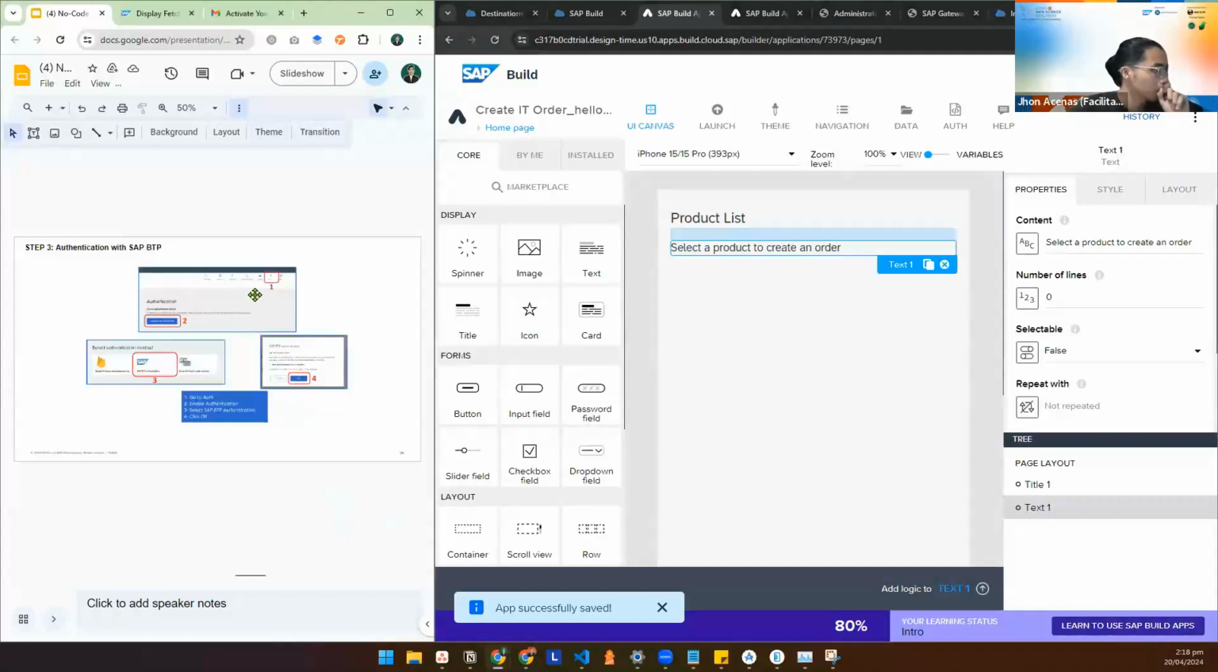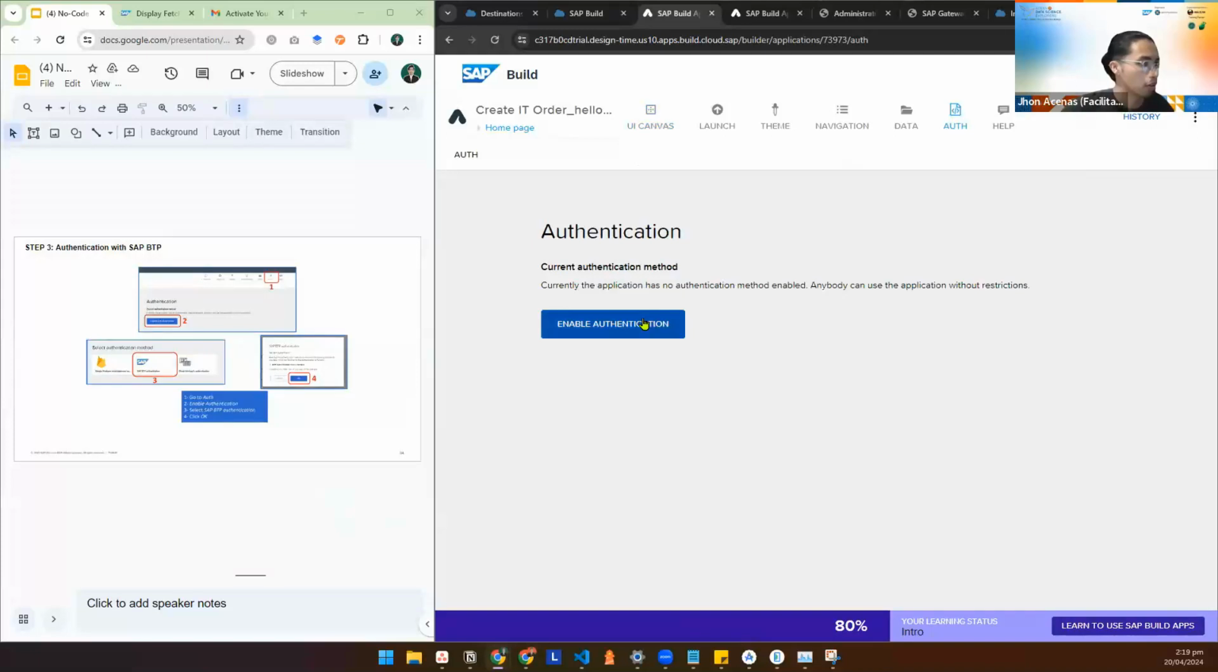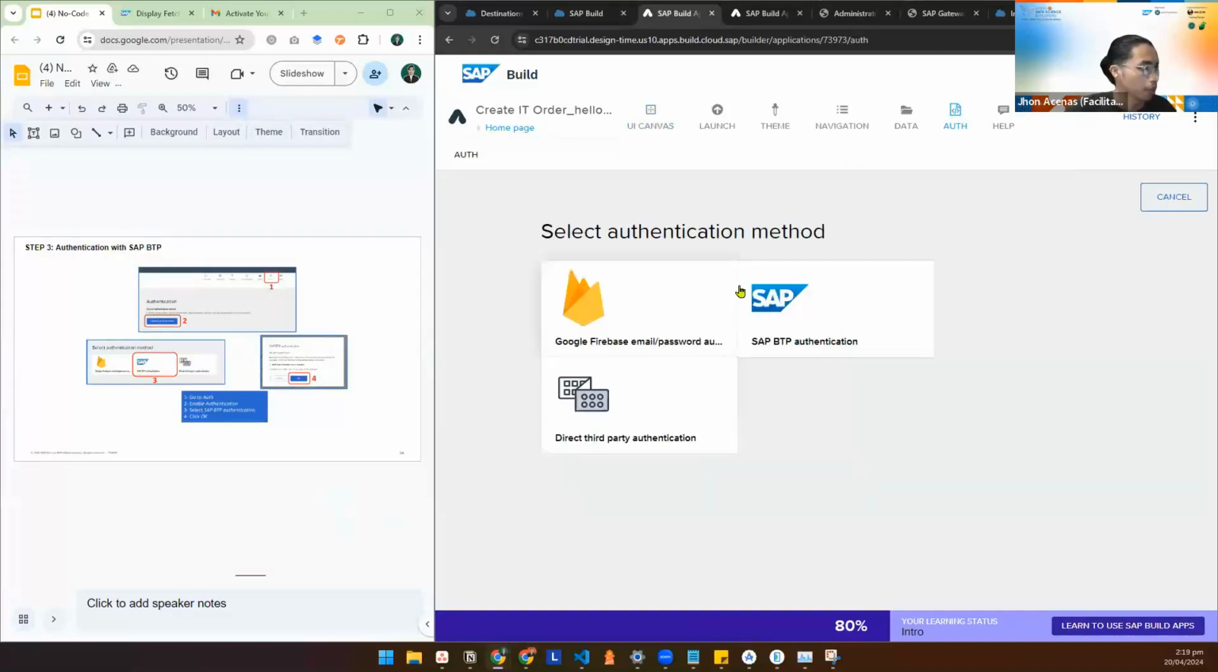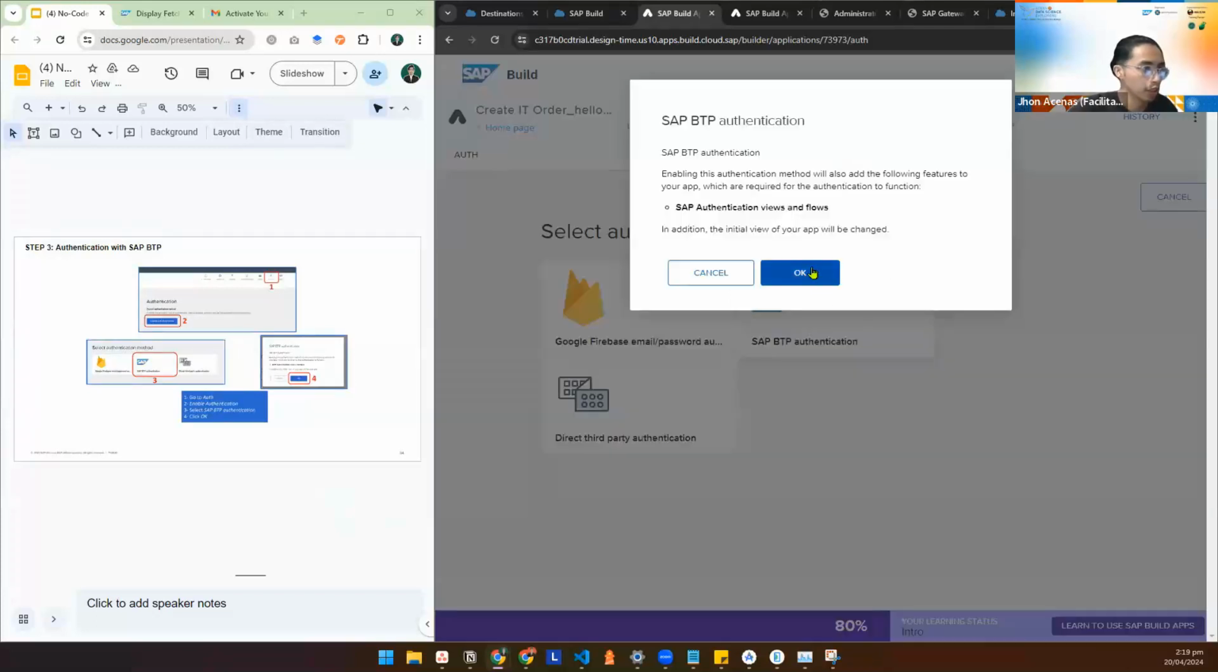Then on to the next step, authentication with SAP BTP. We are going to navigate to this auth tab and then click on enable authentication. Then we are going to click on the SAP BTP authentication, then click on OK.